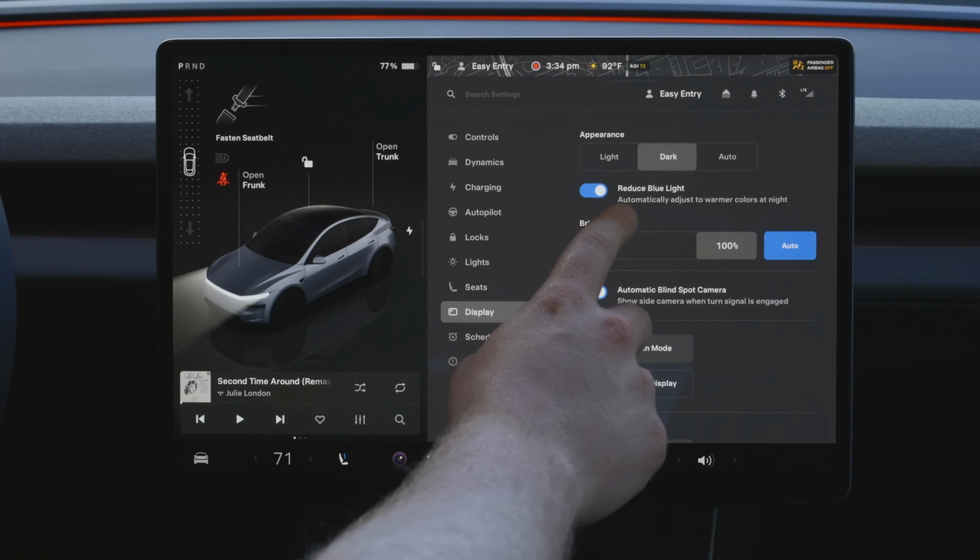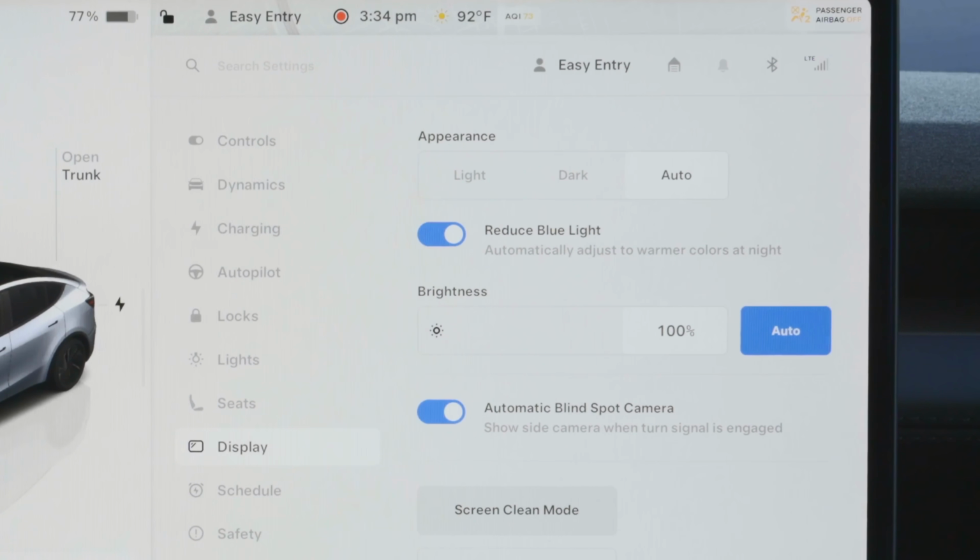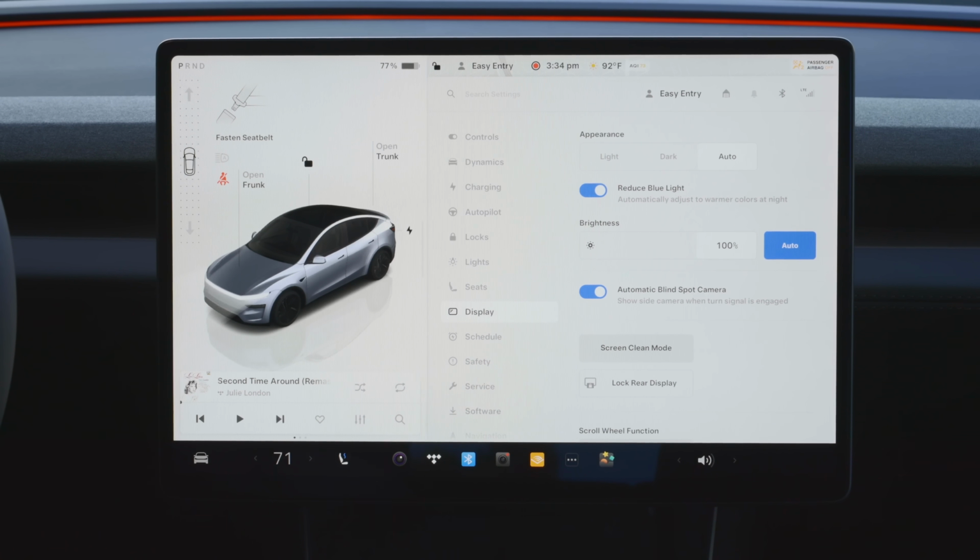But then reduce blue light is a feature I really like to have on. Automatically adjusts to warmer colors at night. You do notice it turns a little more yellow as opposed to straight blue light.